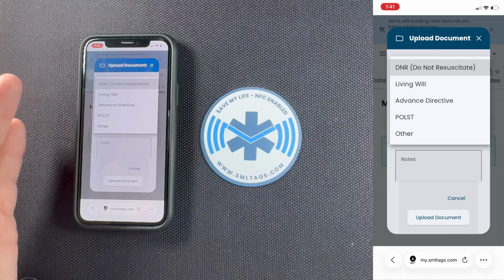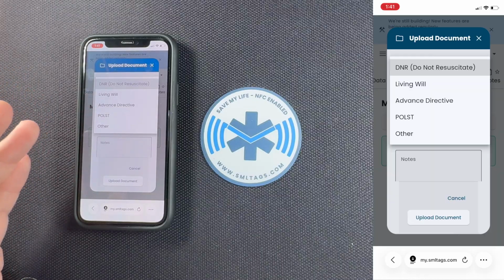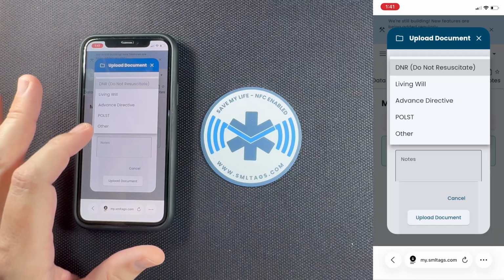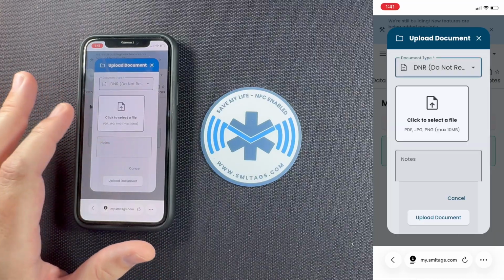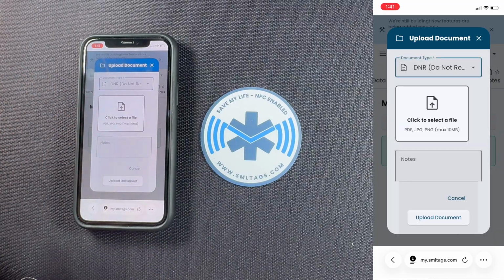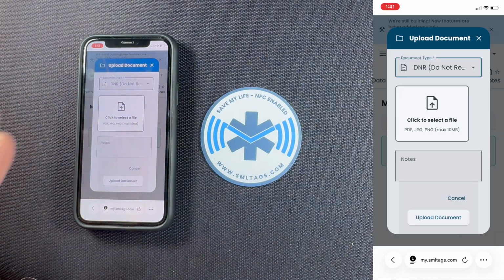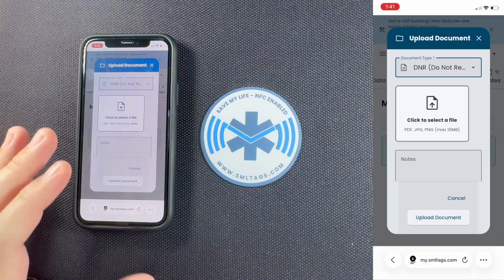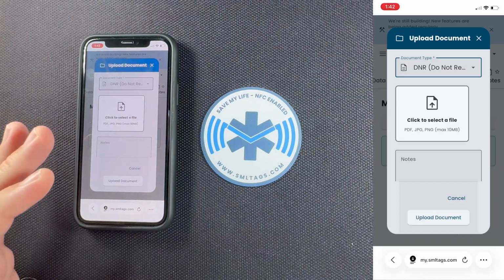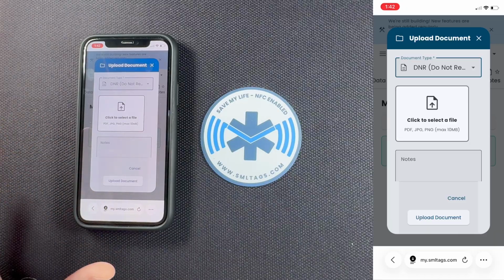Some of the options that we have are do not resuscitate, a living will, an advance directive, that sort of thing. You can always choose other if that doesn't really match. And then you just select your file. Now, you may not have this file on your phone, and that's okay. This app is designed to work no matter where you are, as long as you have a web browser. So something like Chrome or Edge or Safari or whatever. So you can do this on a tablet, on an iPad. You can do it on a laptop. You can do it on a desktop.